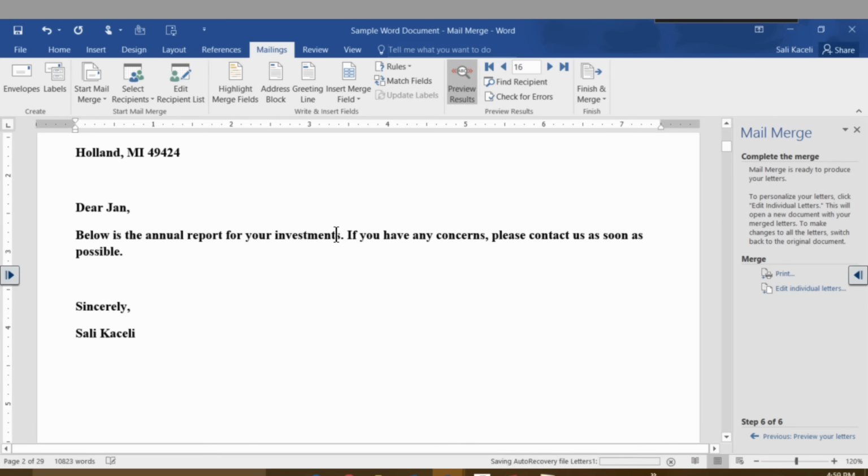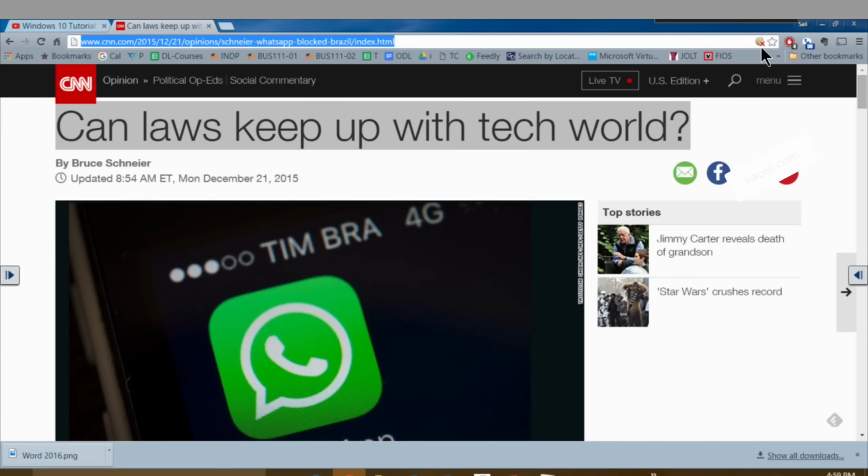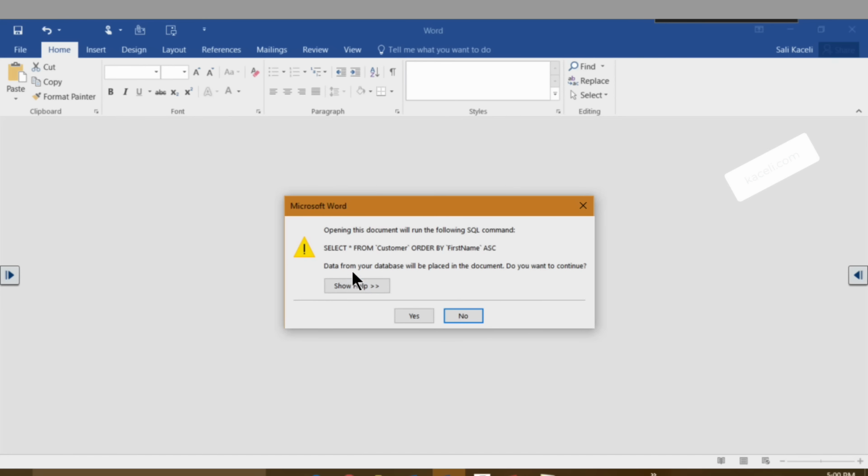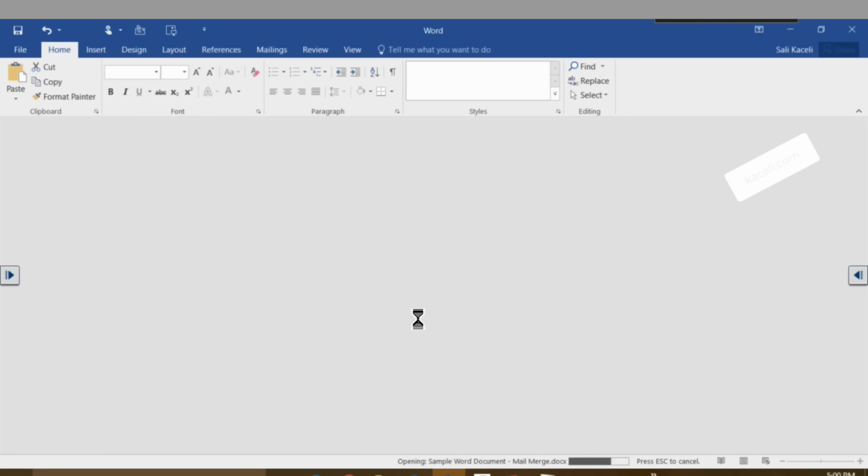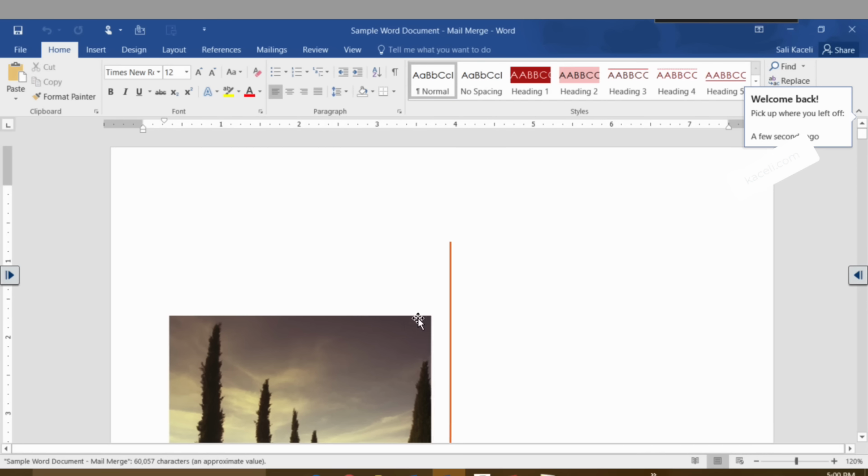This is our form. If I close this and open it again, notice it prompts you, saying opening this document will run the following commands: select from customer order by first name and last name. Do you want to update it? Yes. And now it's linking it to the Excel file.